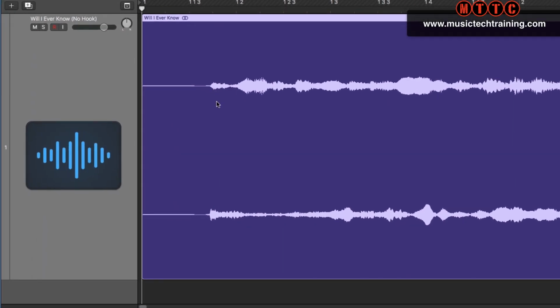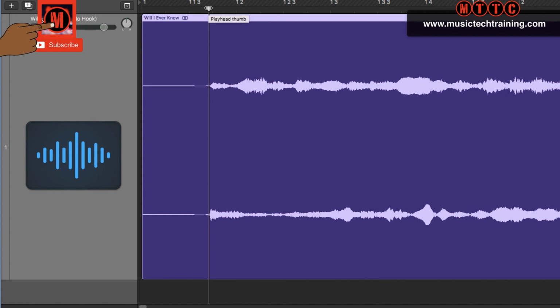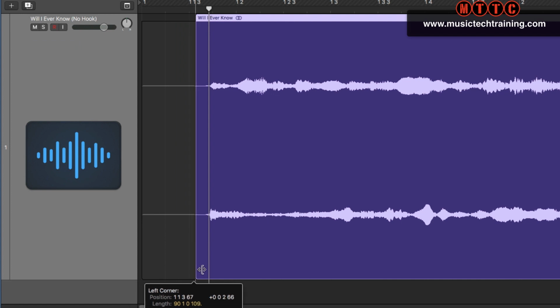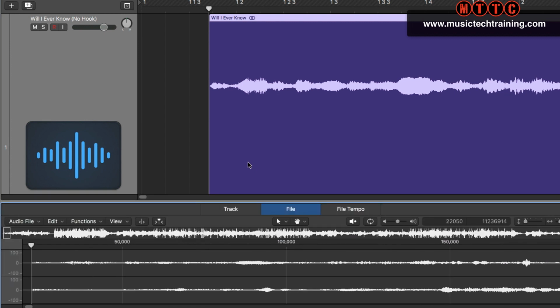There's a bit of silence at the very beginning, and this is where the first transients begin. Ideally, you want to make sure that you crop everything up to this point. And I'm actually going to go in onto the file.